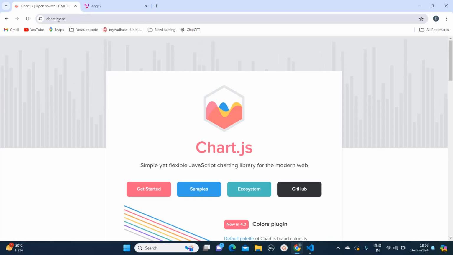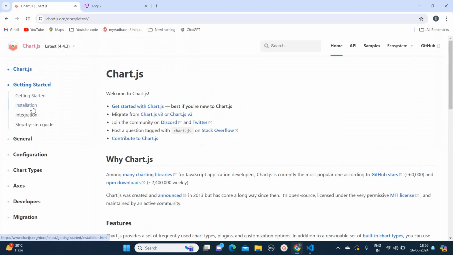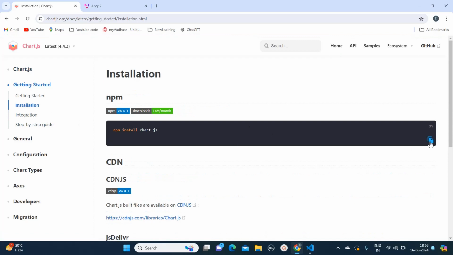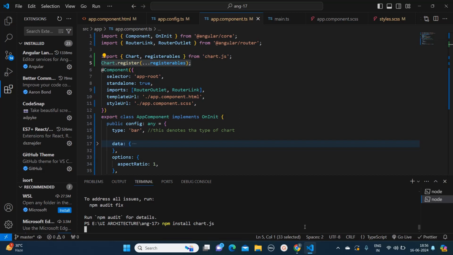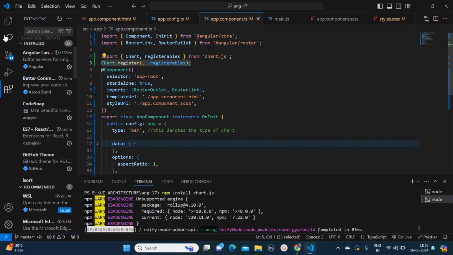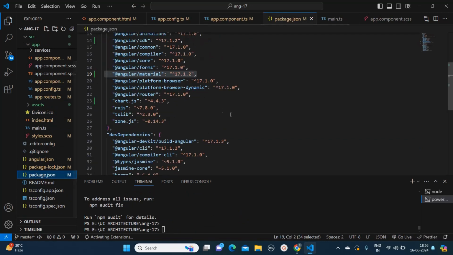Once you visit chartjs.org, you need to click on the Get Started section. Here in the Getting Started section, you need to find installation, and this command you just have to copy paste into your terminal and it will start installing chartjs for you. For me, it's already installed, so I don't have to do it again. Once you install it, in your package.json you will get the necessary information, like this chartjs library is successfully installed and the version which we are using as of now is 4.4.3.